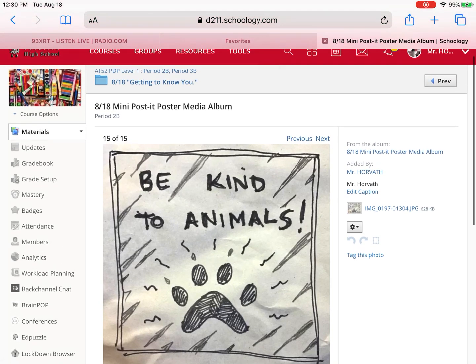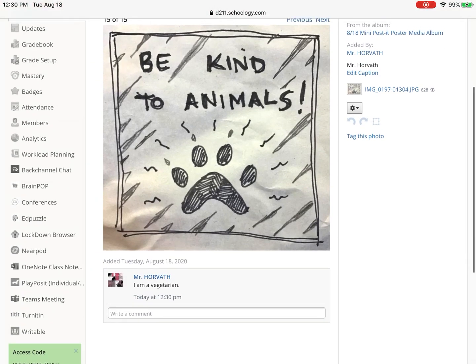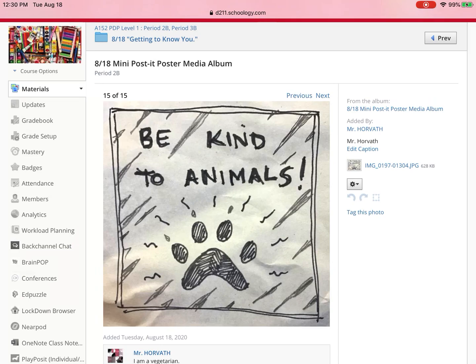So there you go. So then if you go back to the Schoology app, you will not be able to see those comments. You'll only be able to see them in the Schoology Safari browser.